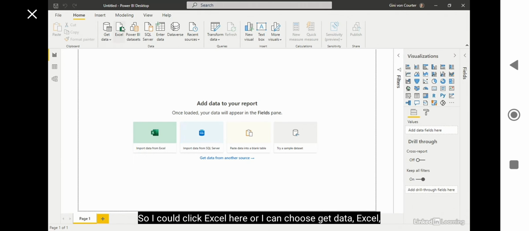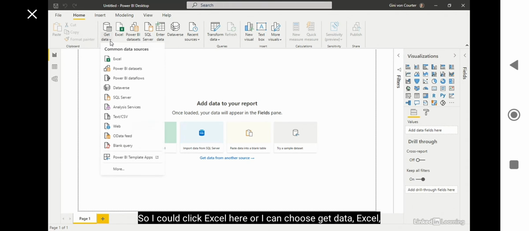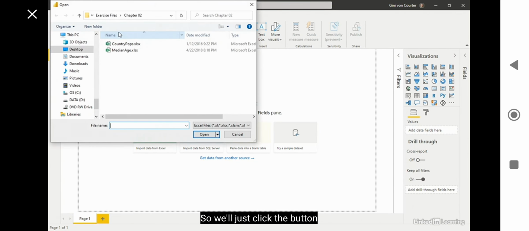So I could click Excel here, or I can choose Get Data Excel. It's exactly the same. So we'll just click the button.